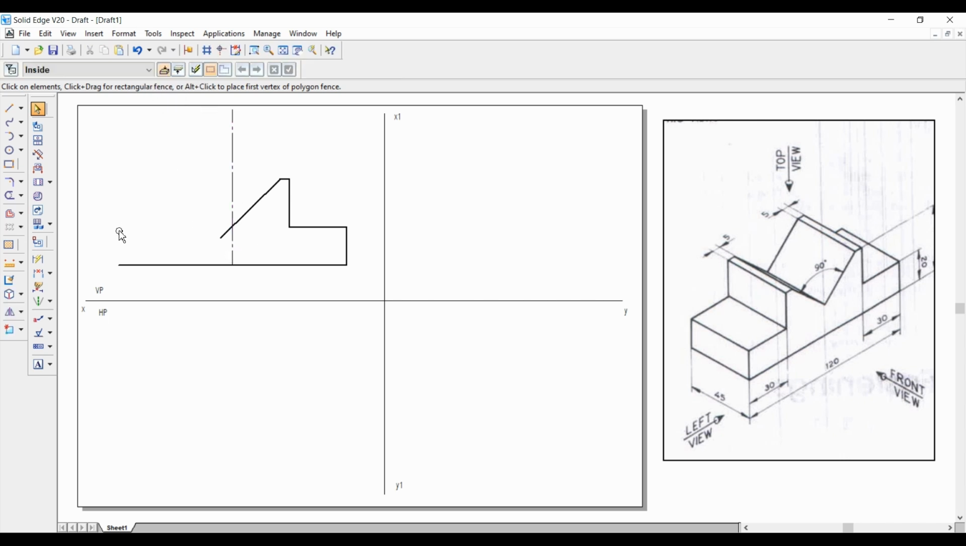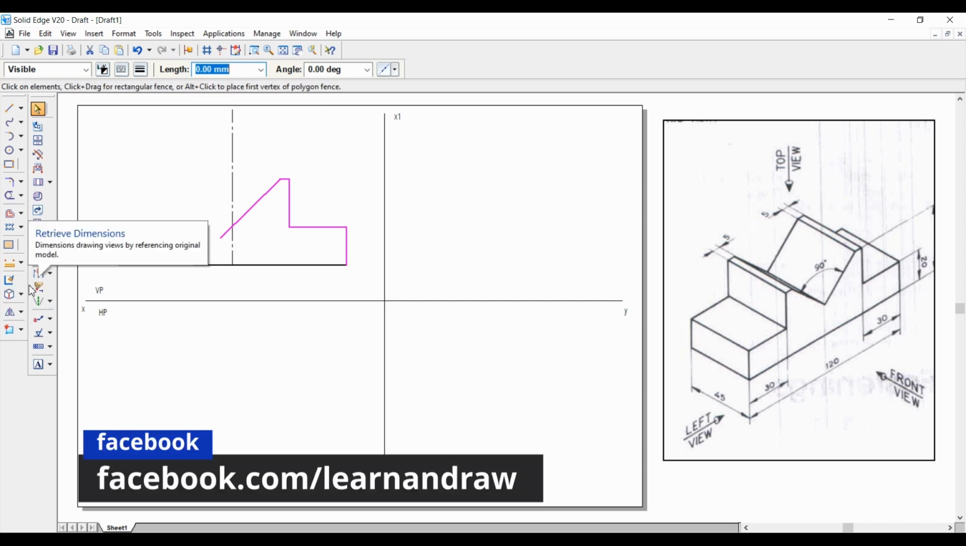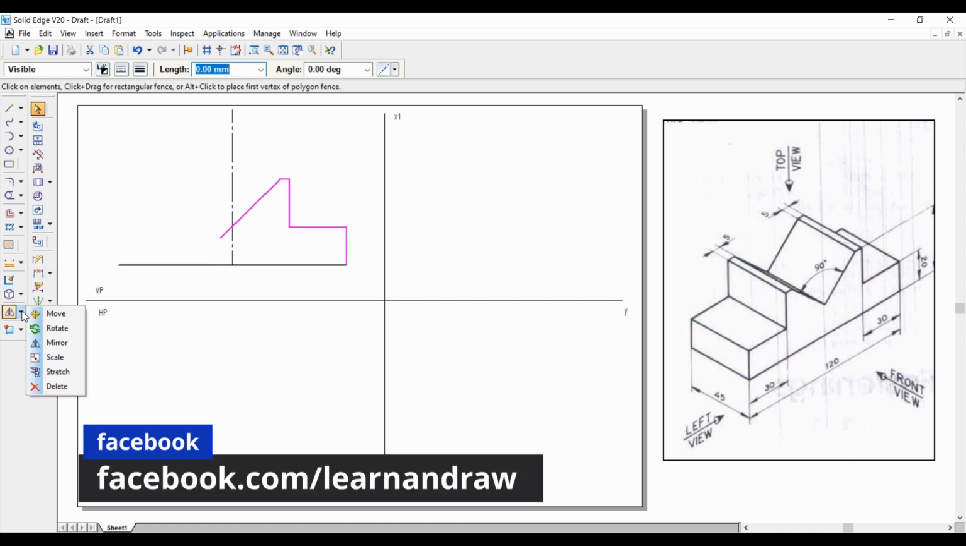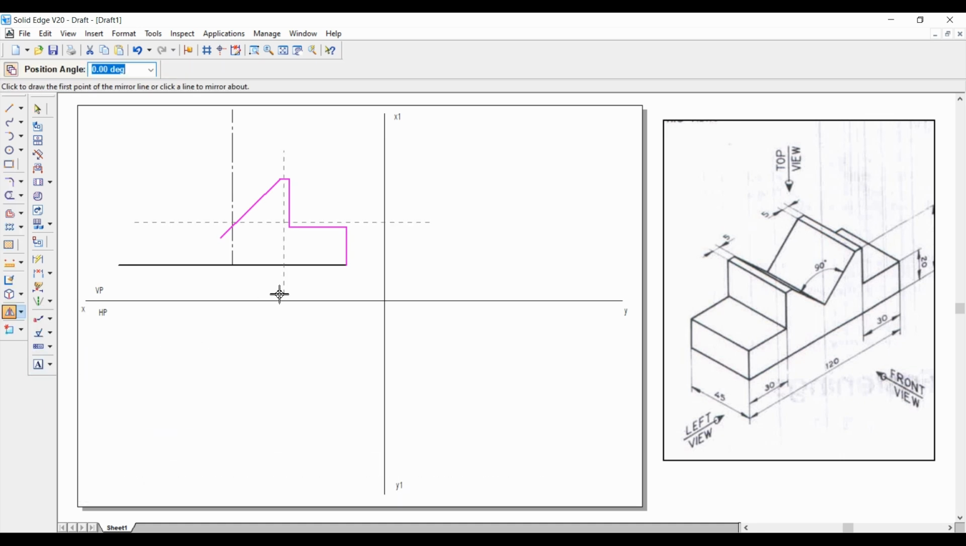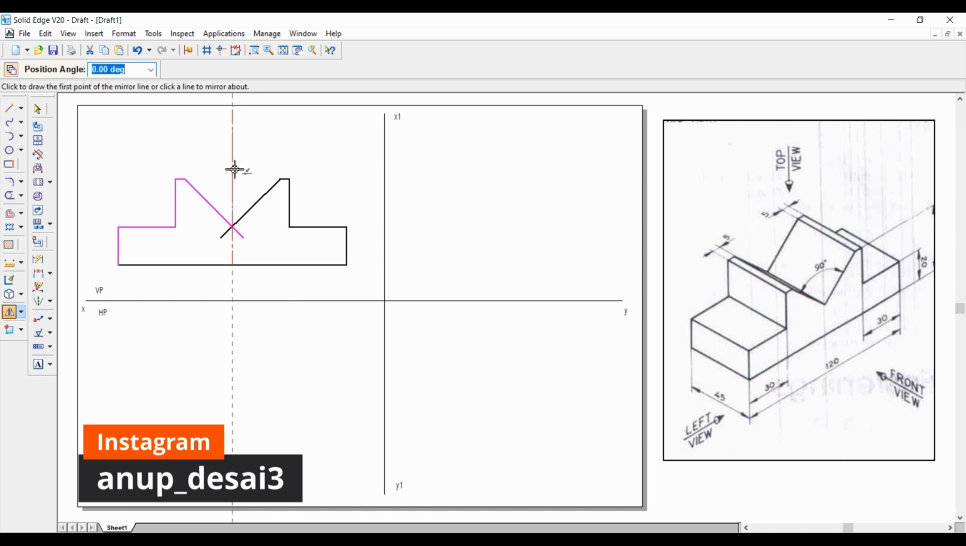Now the other side also looks the same. For that, we'll select this much part. Then we'll go to the mirror option. You can see here, this is the mirror option. Then it asks across which cutting edge, so we'll select this one, the axis line that we have drawn previously, then right click.